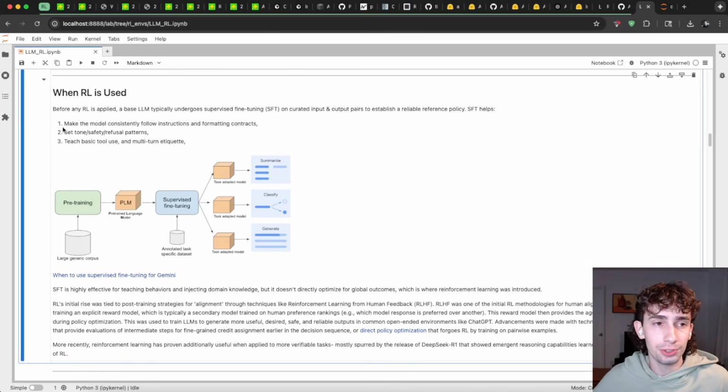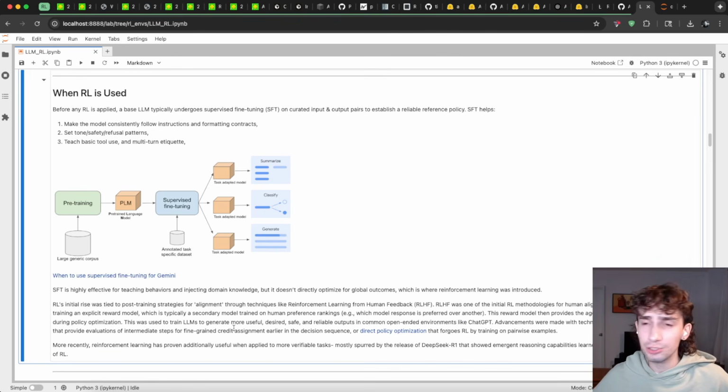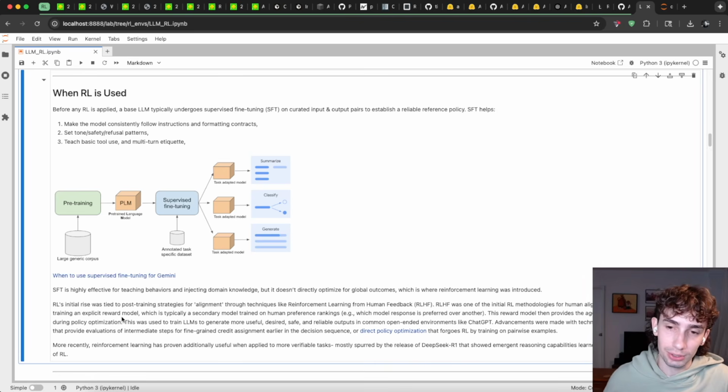This is useful for a few reasons. First, it can help make the model consistently follow instructions and different expected formats. It can set tone, safety, and refusal patterns, and also teach basic tool use and multi-turn etiquette through golden examples here. In the end, it also helps us establish a reliable reference policy that we can then apply further reinforcement learning to. But its limitation is that supervised fine-tuning is very effective for teaching behaviors and injecting domain knowledge, but it doesn't directly optimize for global outcomes, which is where reinforcement learning actually comes into play.